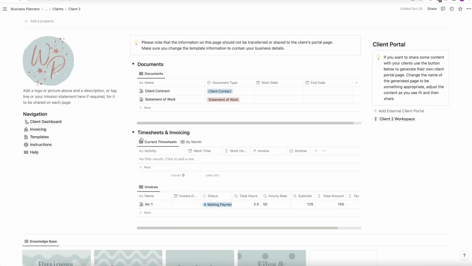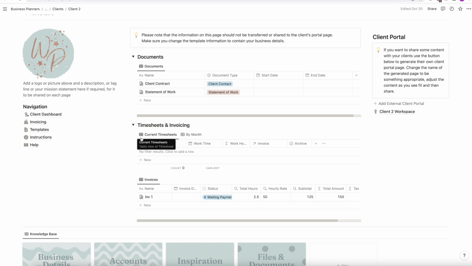But if we scroll down, we have a page that details the specifics of the client. So we have an area that shows the documents that are linked to that client, and we've got an area for your timesheets and invoicing. We also have a client portal area. So this page is for your own personal use.